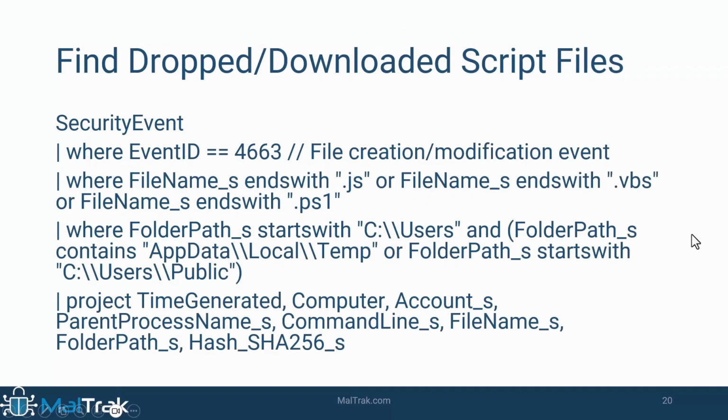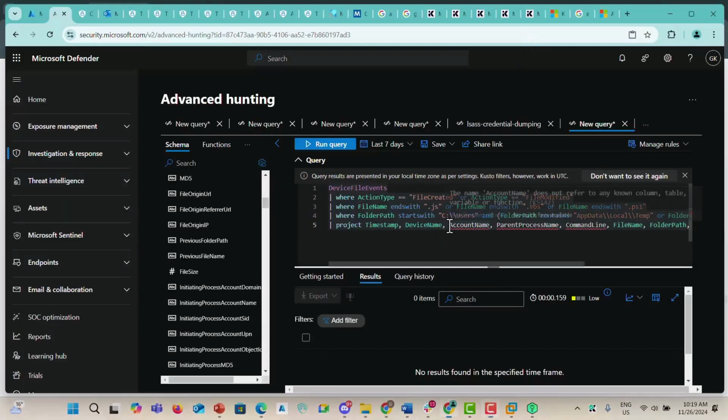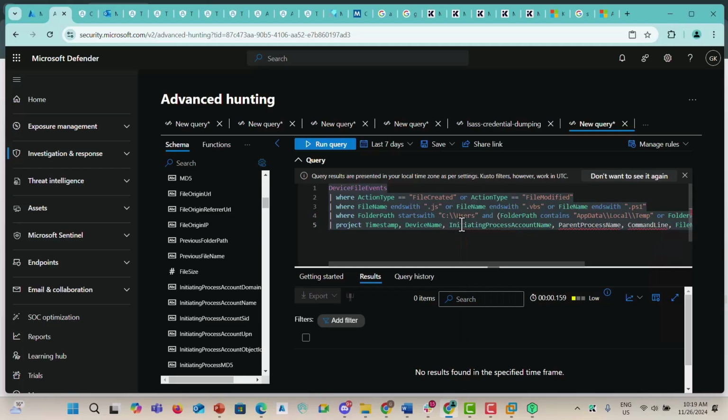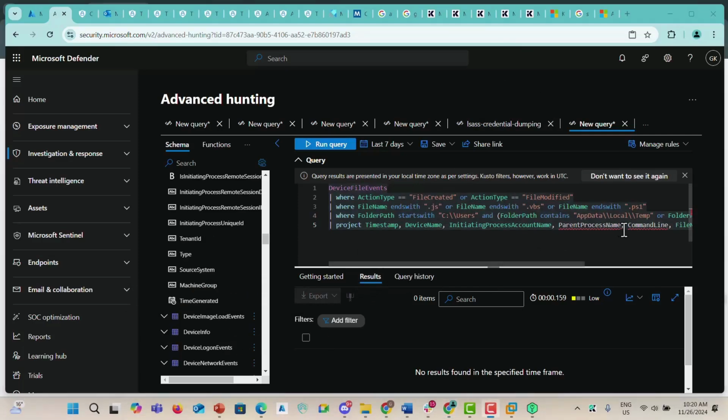Find dropped or downloaded script files. Okay, this is quite an interesting one. We're looking for event ID 4663. It's a file creation modification event. We're going to have to do a little debugging, but let's go ahead and get it done. We're going to have to do some modification here. So this is initiating process account name. Parent process name is initiating process account name. There's no parent process name here, so we can just take that out.